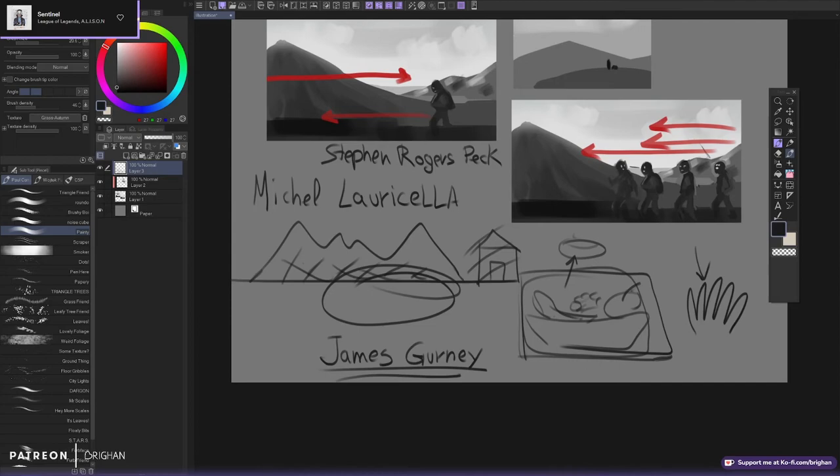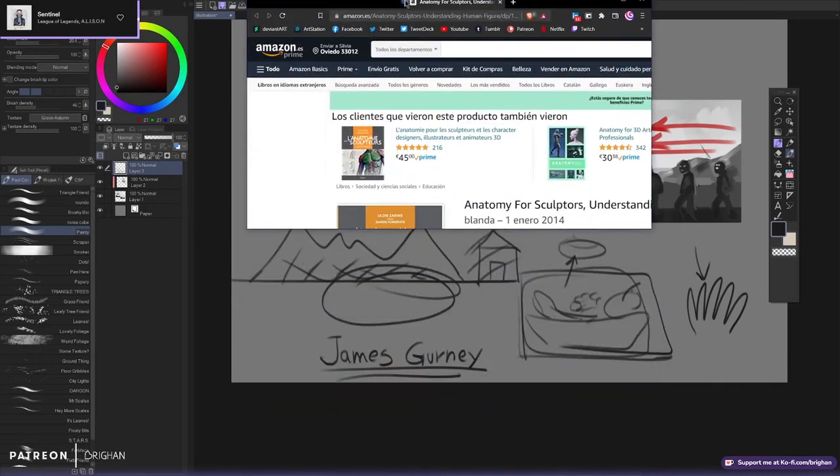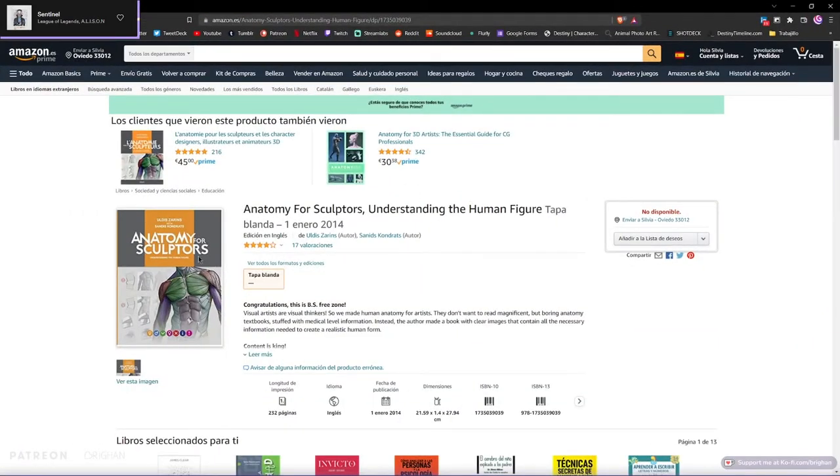Okay, I don't have this book yet, but I've heard really good things about it because it features not only 3D models, but real life models with this overdrawn, I don't know what to call that, but the muscles are overdrawn and separated with colors. So you can see the different groups of muscles better.